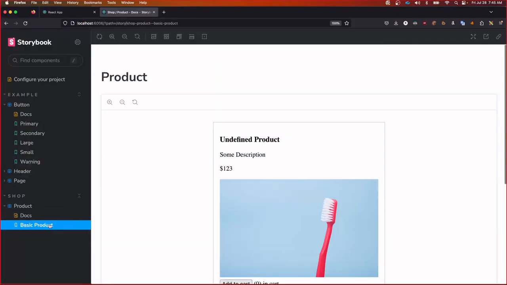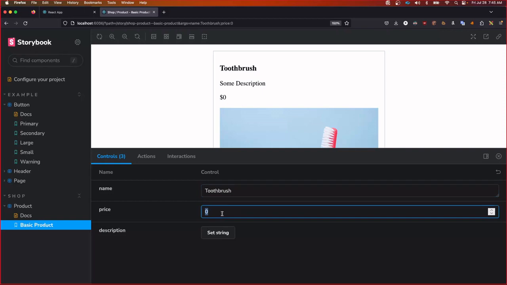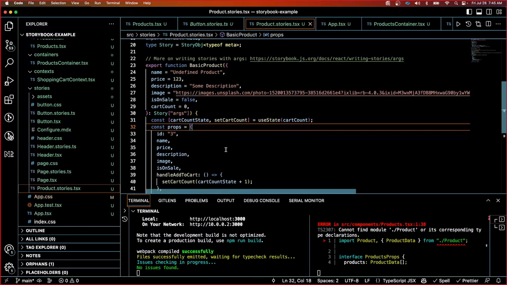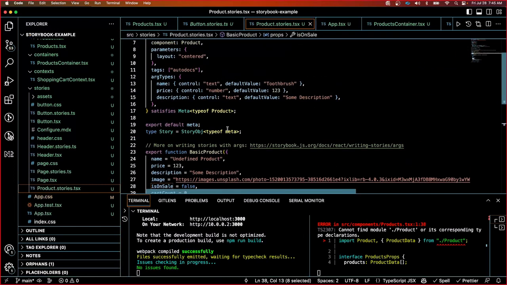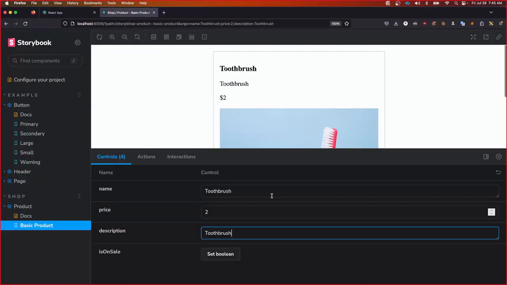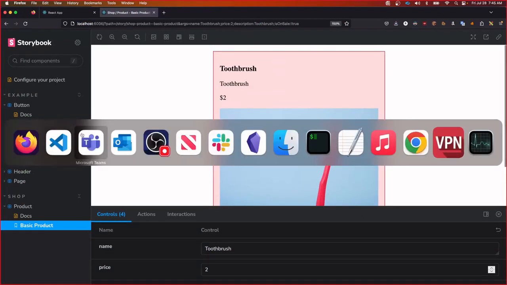So if we go down to the basic product, we can say toothbrush. We can set the price to be something. We can set description equal to toothbrush. Now, one of the things that we didn't do is include a bunch of other things. So let's say is on sale. That's something that is going to control the style of this element and also add some extra details to it. So I can set the Boolean for it and make it true. This adjusts the classes that are used in this component.